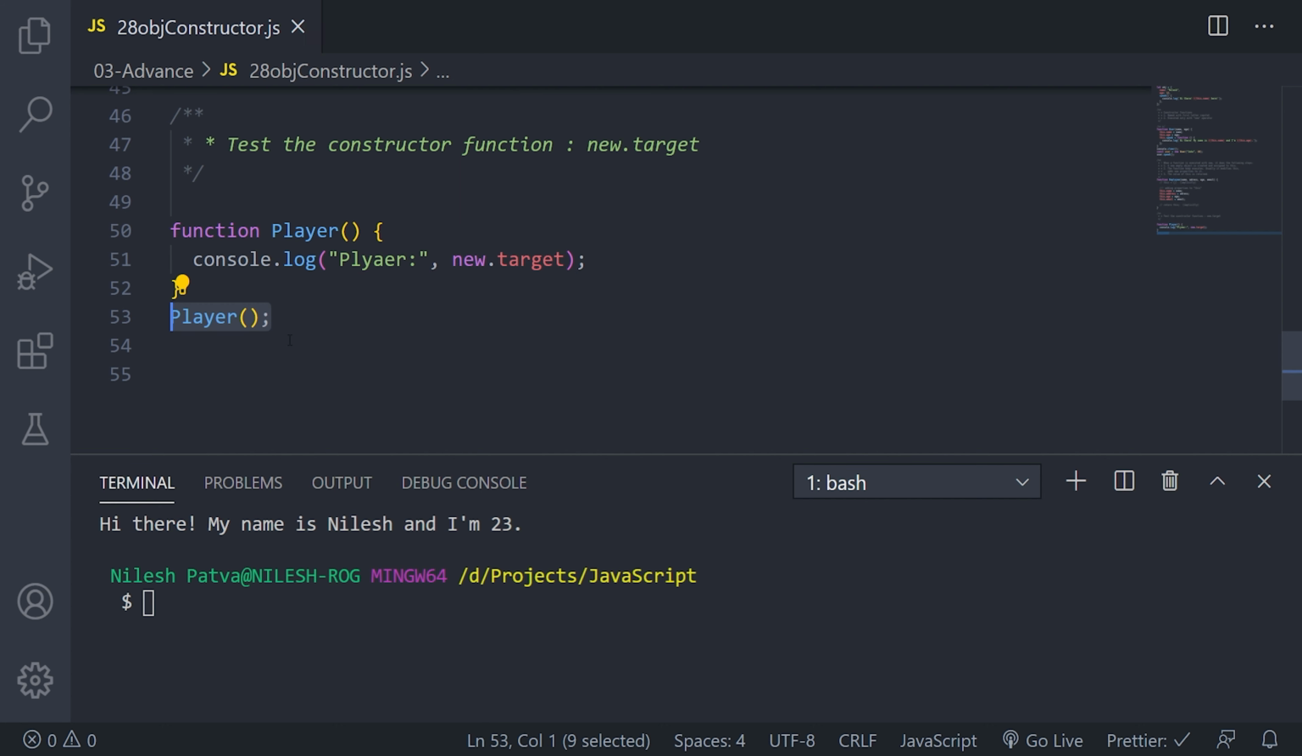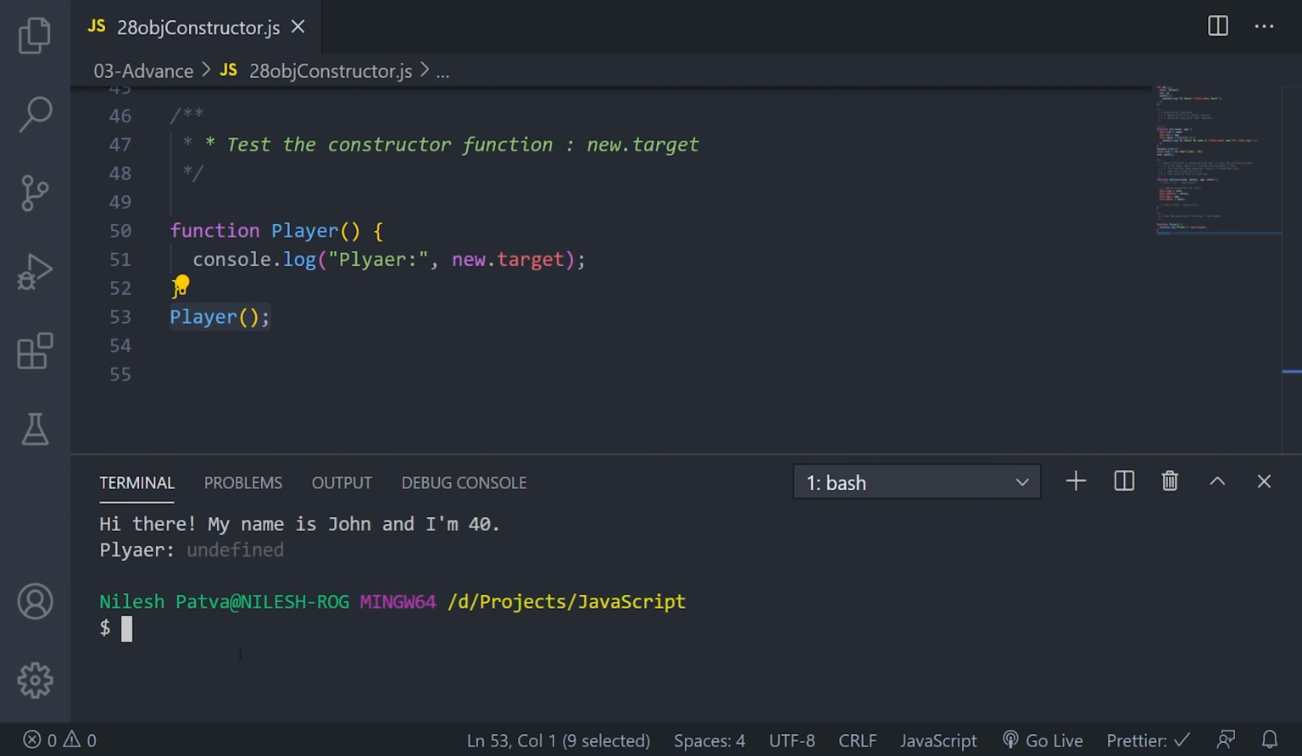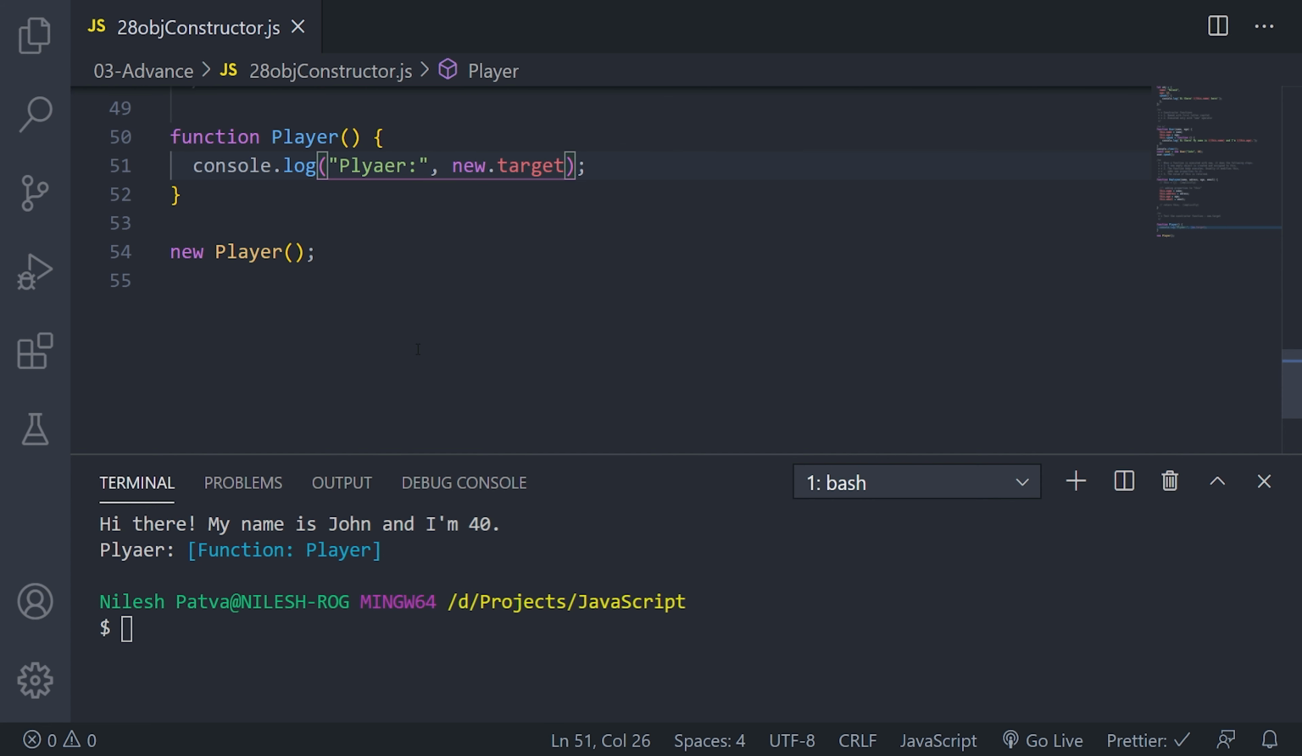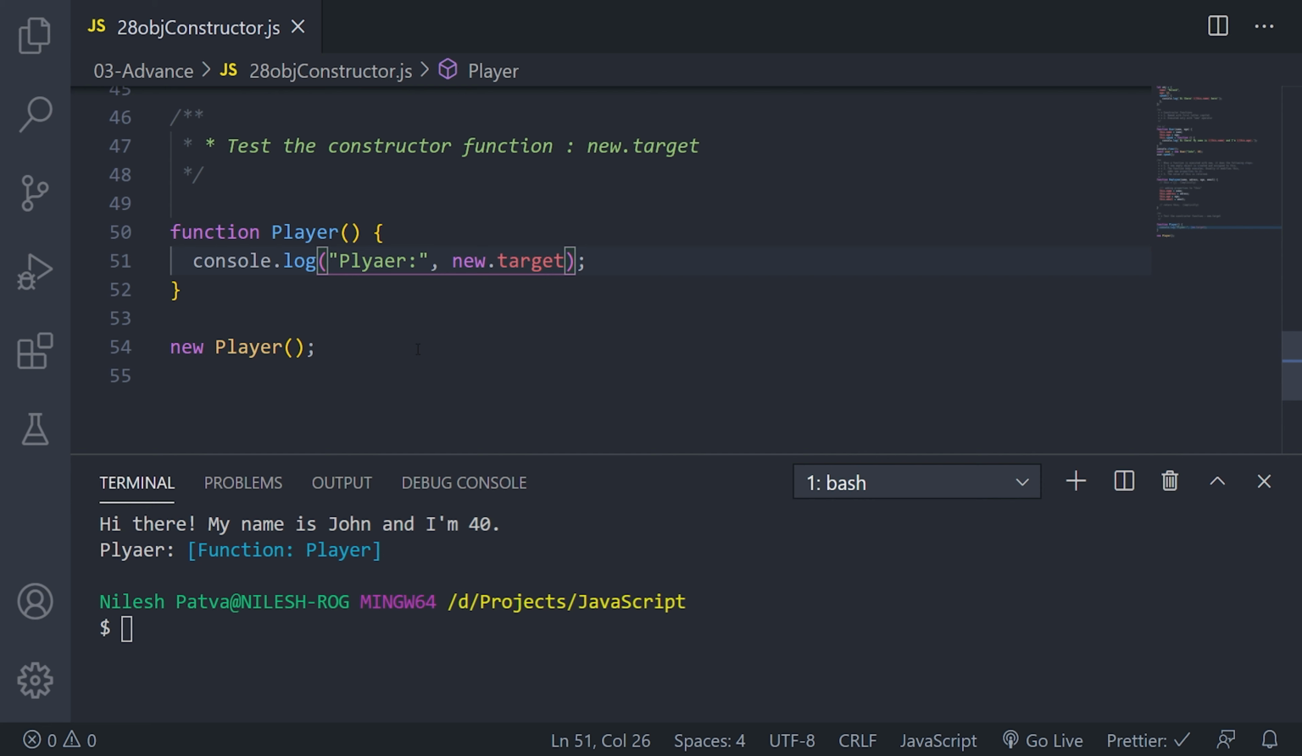So if I call it without the new keyword, let me run this, player undefined. So new.target is undefined. So if I call this player constructor function with the new operator, then let us see what happens. So it is giving me the function here. If you see, new.target is a function. So that way you can actually distinguish whether this function is being called with the new operator or not. So that is the one part you can check, and you can perform it. So one particular case is that you can actually check.